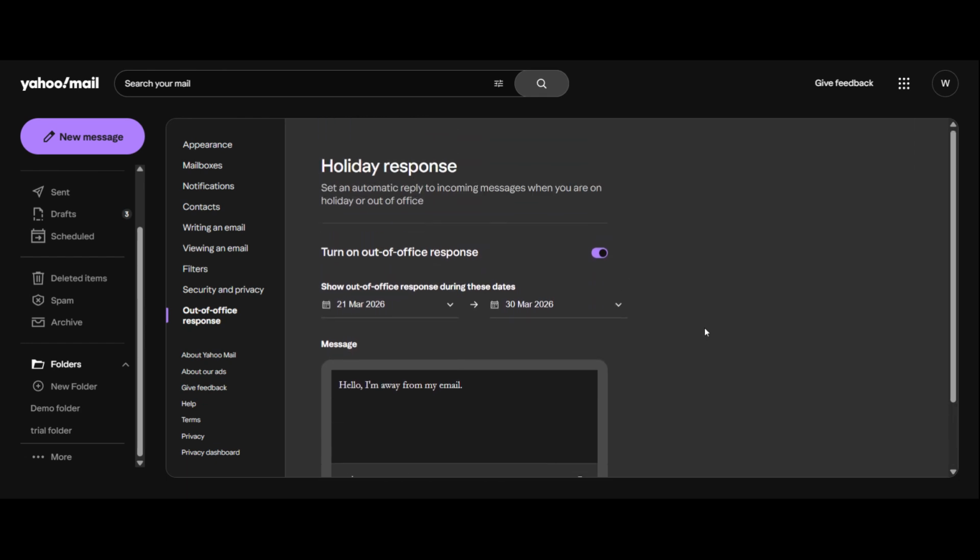After that, you can set dates if you want the auto reply to turn on and off automatically. This step is optional, but it's very useful if you already know the dates you'll be away. Just enter the start date and the end date so Yahoo Mail can handle the rest for you. If you don't set dates, you may need to remember to turn the feature off manually later.